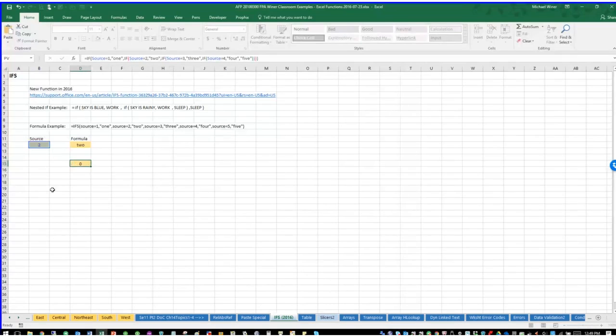Okay, so without IFS, your formula looks like this. With IFS, your formula is a little cleaner. And that's all that does. It only works in 2016. I pulled this worksheet up on a 2013, and this formula evaluates to an error. It doesn't work. If you want to learn more about it, here's the address. You can Google it, but it's actually there. There's an address for it.